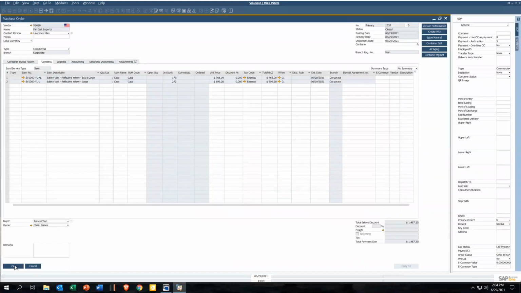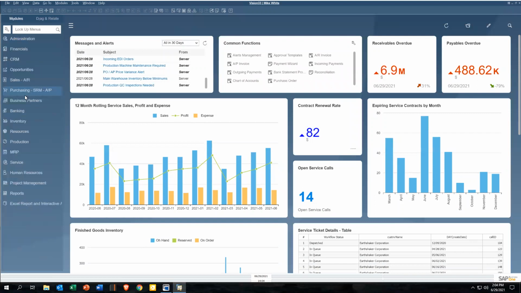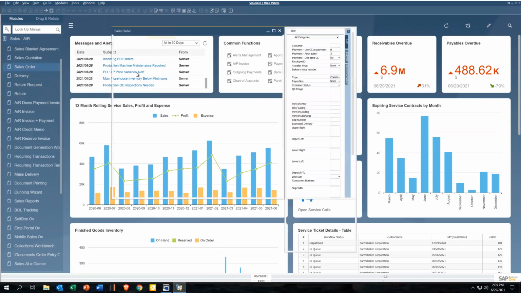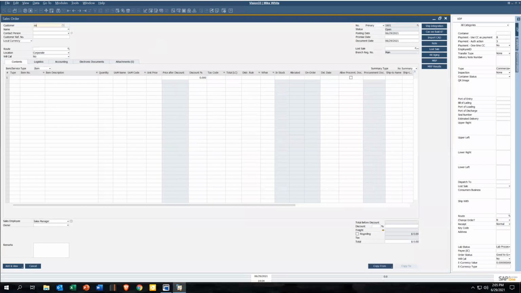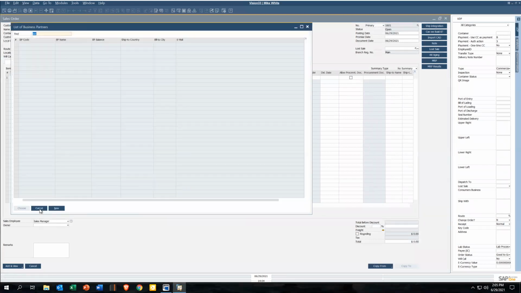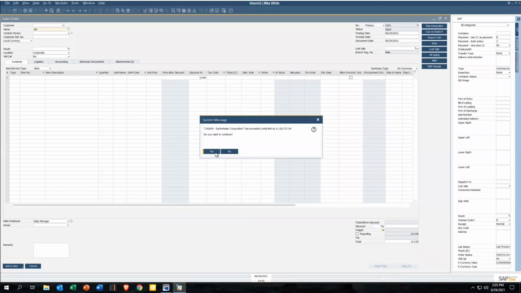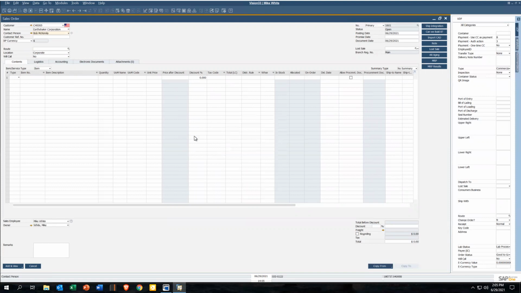So we're going to shift gears here out of purchasing, and let's go ahead and sell some of those safety vests. So we're going to put in a sales order here, and we'll go ahead and select our customer, Earthshaker. It's got to key this in right here. Okay, Earthshaker, there we go. Now, of course, there's a credit limit. We'll let it slide this time.